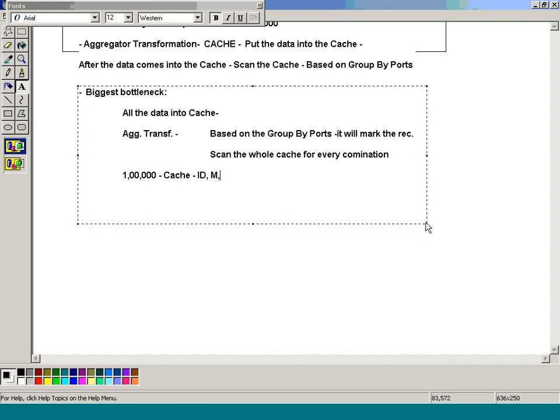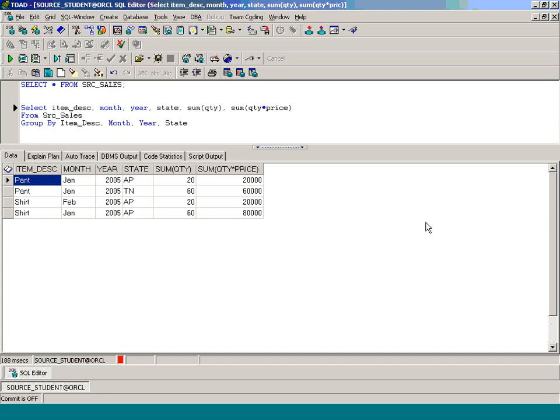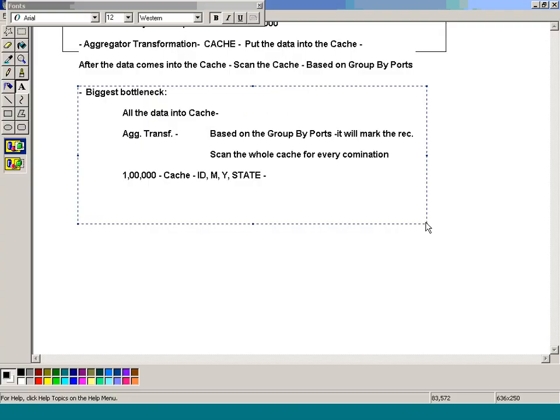So, like in our example, what was the output of this? There were 9 records, but the output was 4 records, which means 4 combinations, 4 sets of data. So in 1 lakh records, imagine there are 10,000 combinations. The output will be 10,000 records because it has 10,000 combination sets.